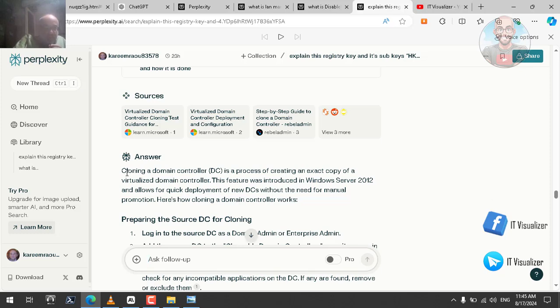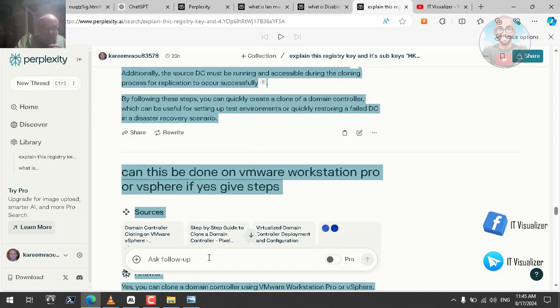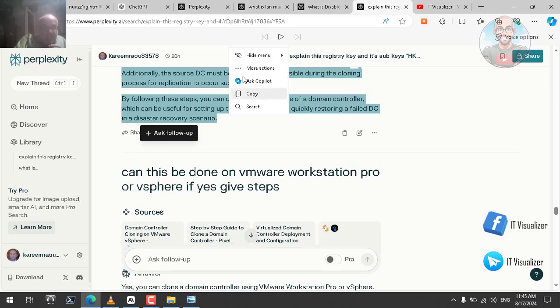Can we do that with a virtual machine that is on a VMware platform, not on a Hyper-V platform? So let's see the answer and see how we can clone and when we should clone. Okay, so let's see that.